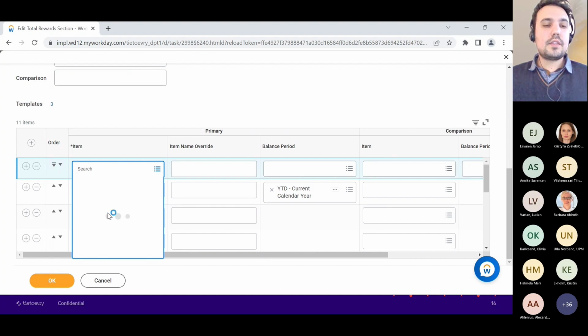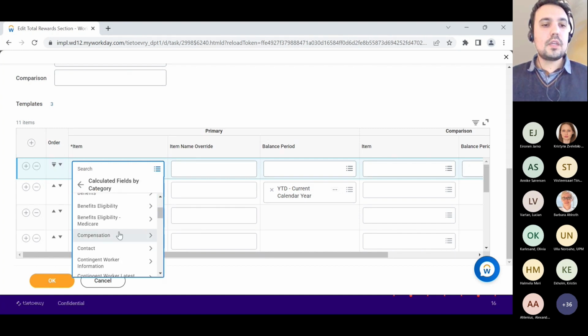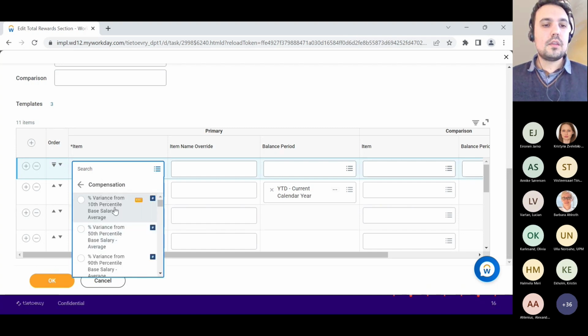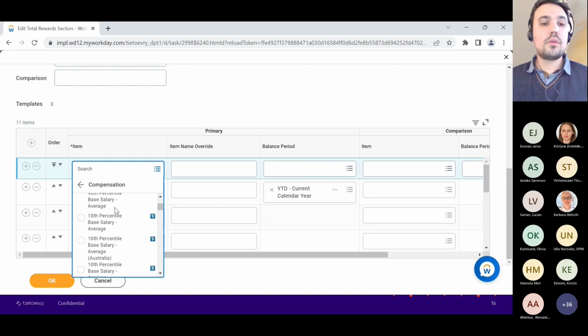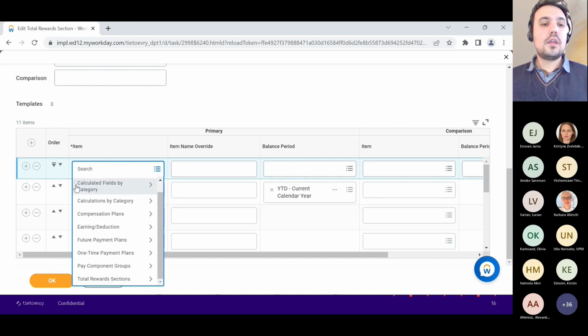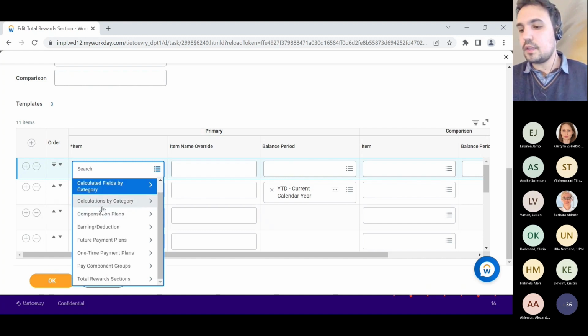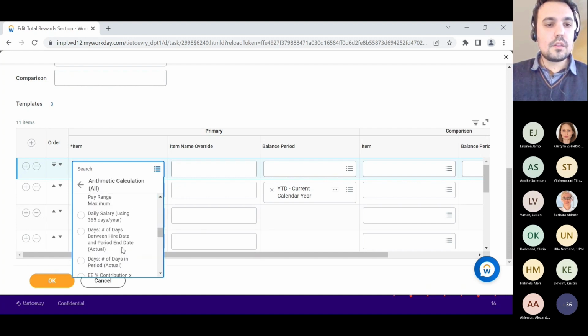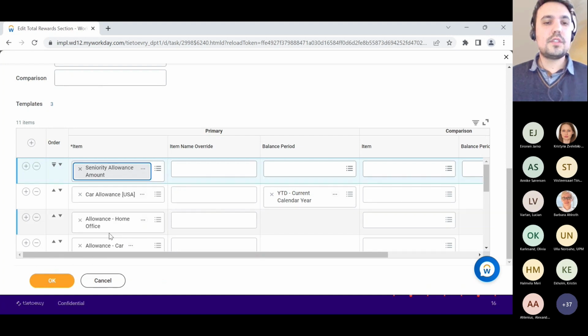So you can go on and select any calculated field you created for your tenant. You can see you have much more information that you can bring to your total rewards, if it makes any sense for your company to have. So for example, I can add here one calculation, which is my seniority allowance amount. I have a calculation which calculates the seniority allowance. I click OK.